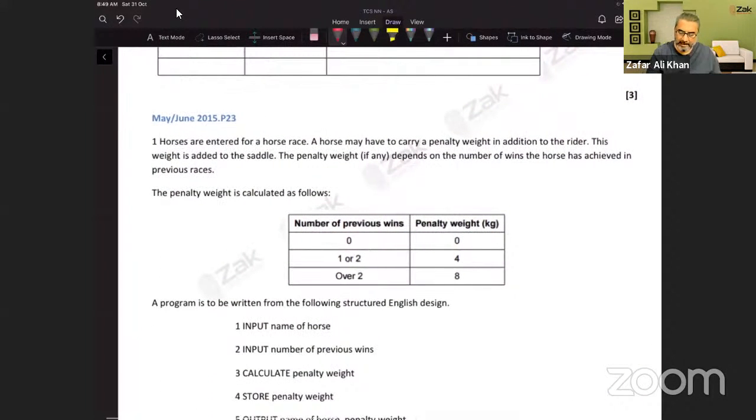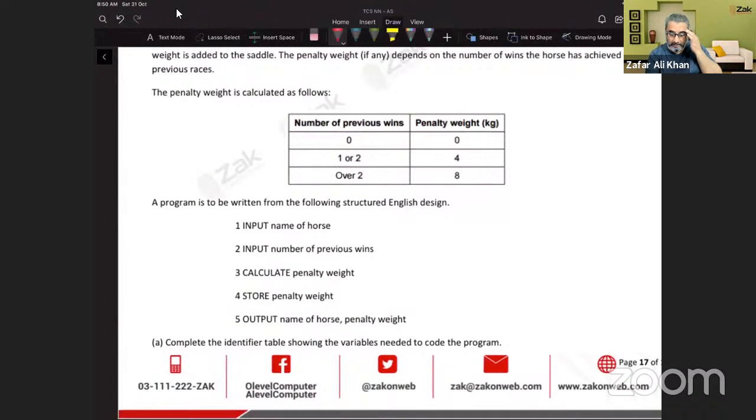So horses are entered for a horse race. A horse may have to carry a penalty weight in addition to the rider. This weight is added to the saddle. The penalty weight, if any, depends on the number of wins the horse has achieved in previous races. The penalty weight is calculated as follows: number of previous wins 0, penalty is 0; 1 to 2, 4; over 2, greater than 2, then 8 kgs. The program is written from the following structured English design. There is a separate lecture for structured English, you will see in it.